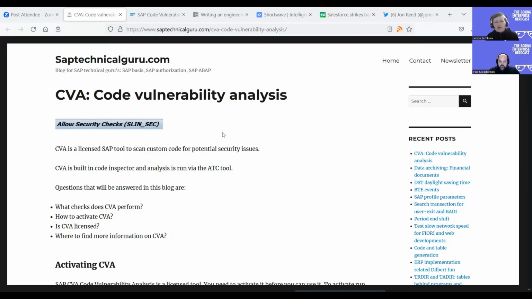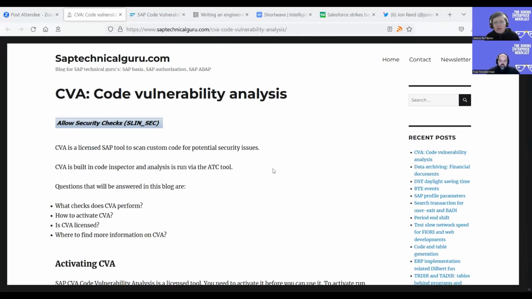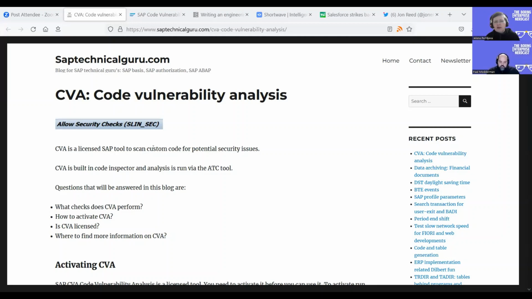So my piece de résistance is about SAP code vulnerability analysis. There was a pretty recent blog posted here. This one gives you all the details about the tool and all the steps to activate it. But my piece will basically be asking SAP to finally make this tool free for everyone. Because in case you didn't know, even though it technically exists in all the SAP systems already, it's a separately licensed product.